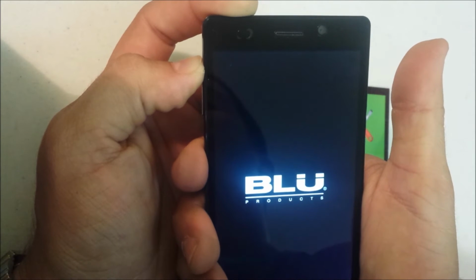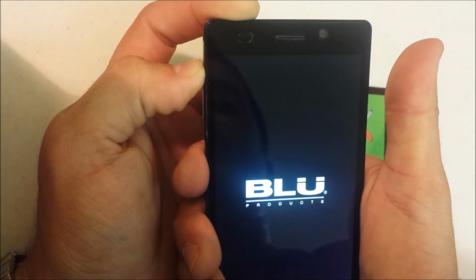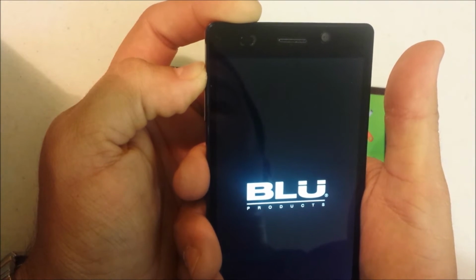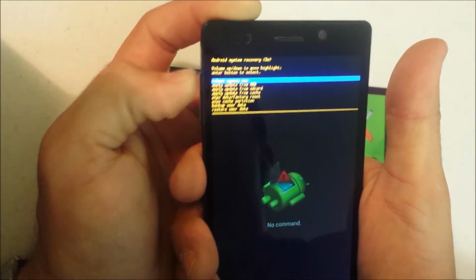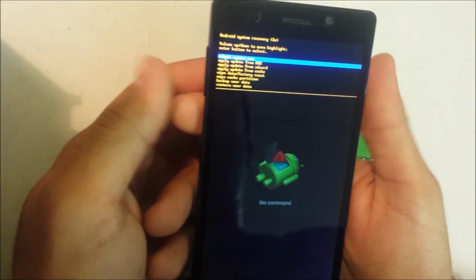Once the phone is completely off, you're going to hold the volume up and the power button at the same time. Once the phone vibrates, let go of the power button and keep holding the volume up button. Alright, and then once this comes up, you can let go.